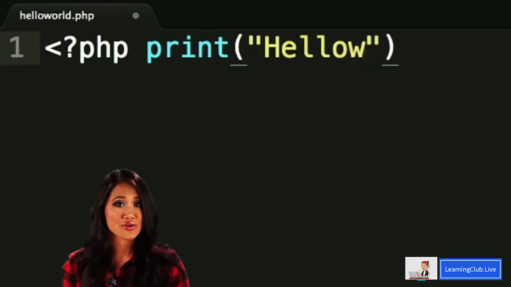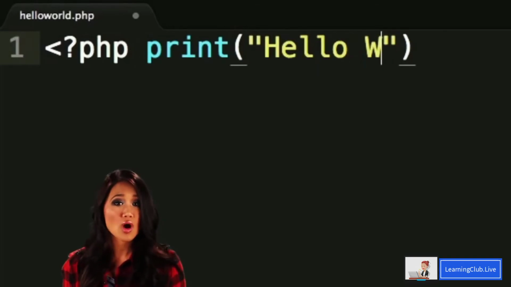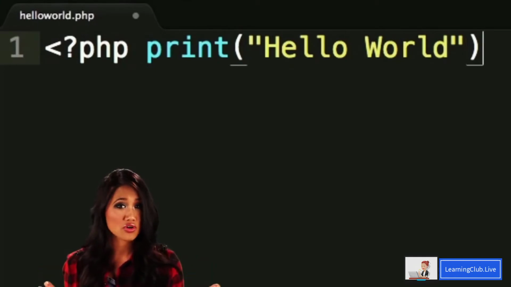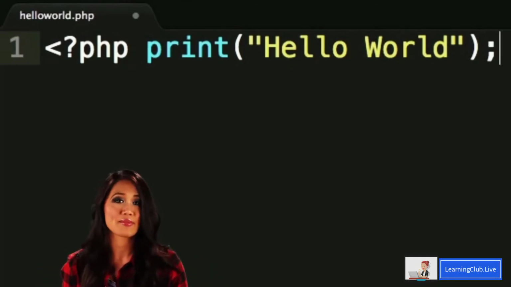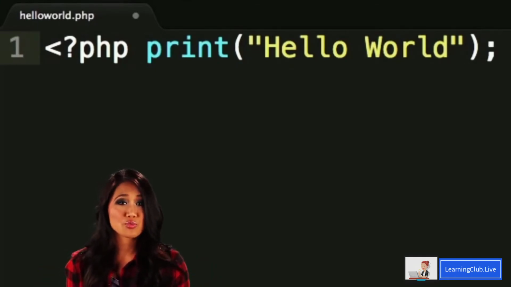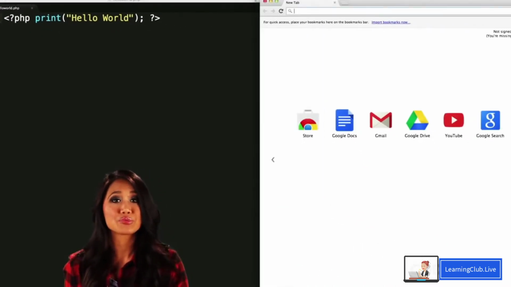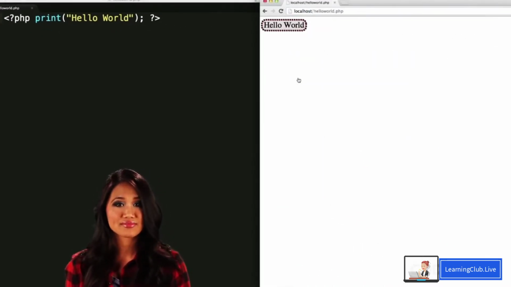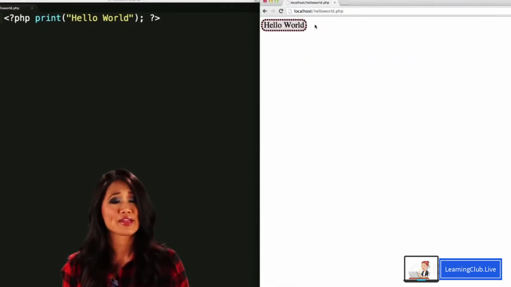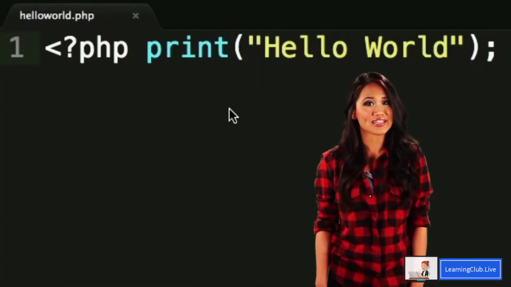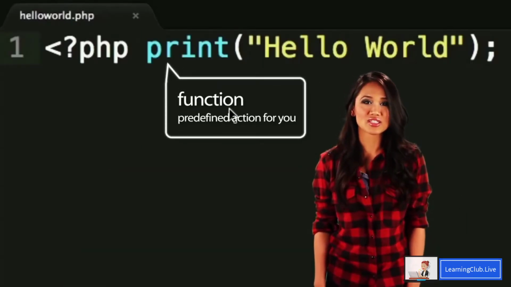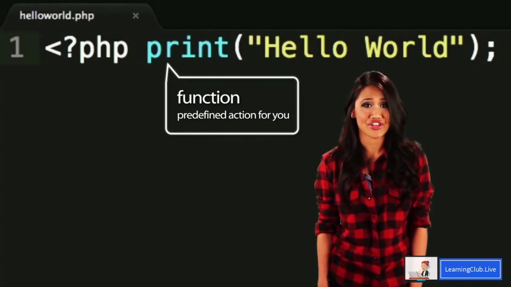Follow that with some parentheses. Inside we'll put some quotes and the words hello world. Finish it off with a semicolon. When the web server parses this file, it will print out the line hello world. And we're programming! Print is what's called a function. Functions perform a predefined action for you.